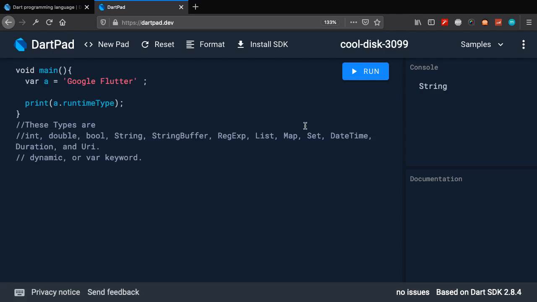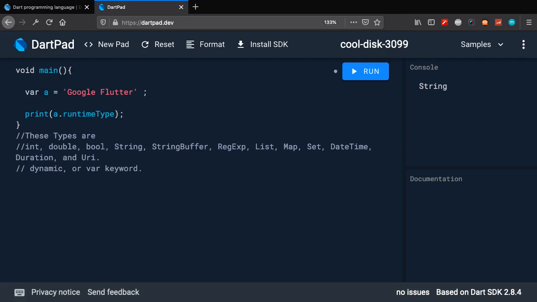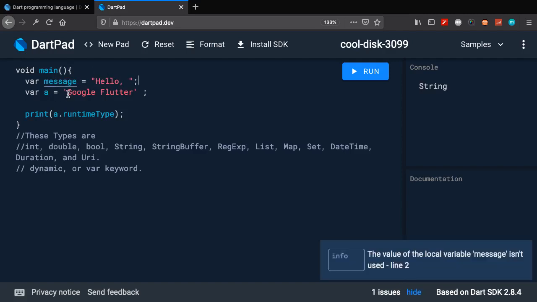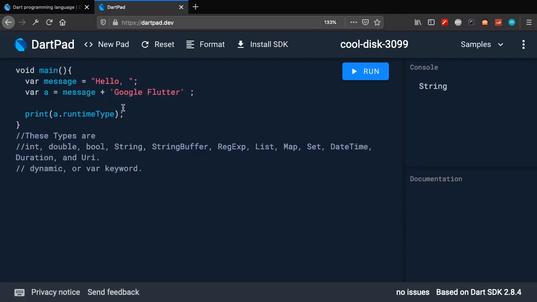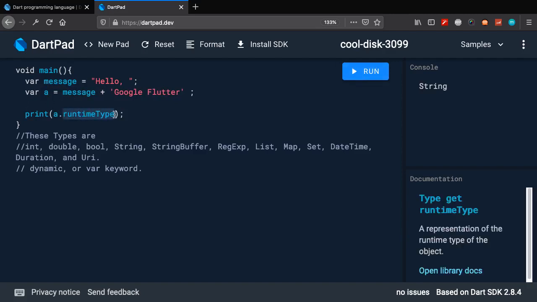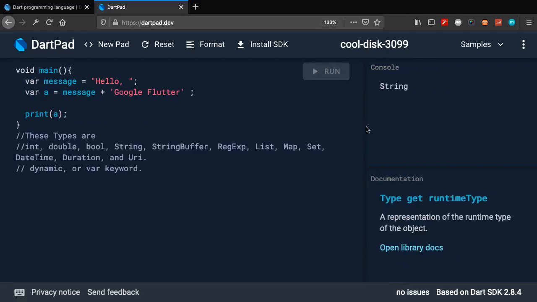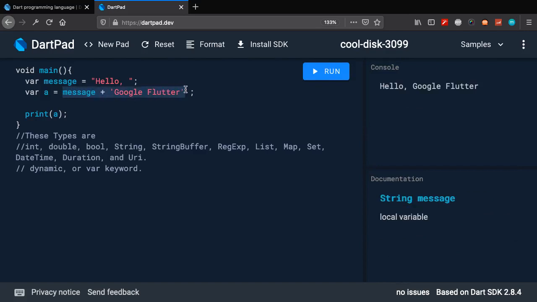You can put the value of an expression inside a string by using a dollar sign and the expression. For example, if I have another variable, var message is equal to 'hello', and I want to embed this message variable within 'Google Flutter', I can say a is equal to message plus 'Google Flutter'. Now if I run print a, it will say hello Google Flutter.